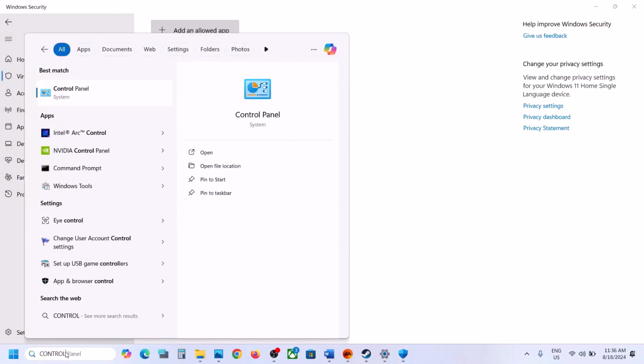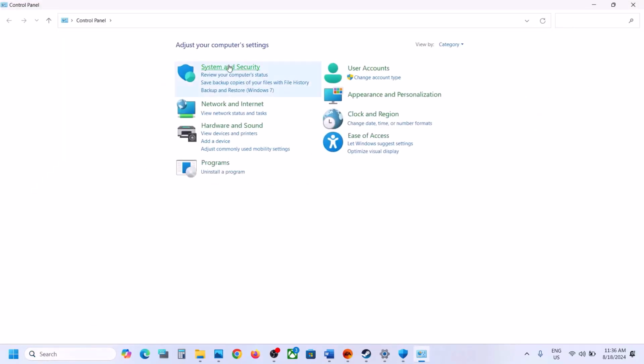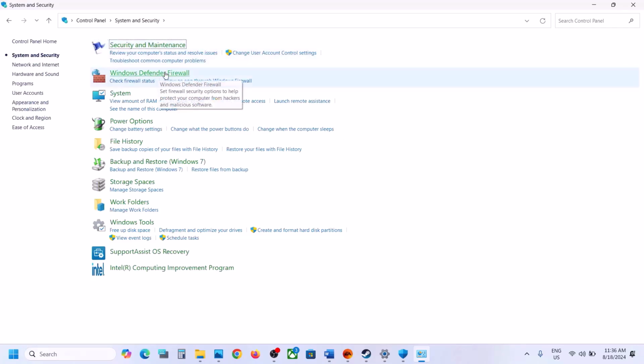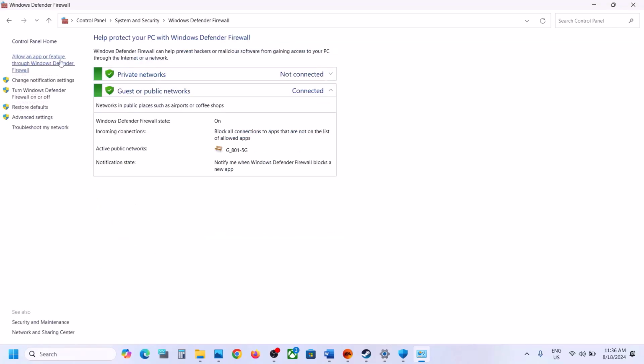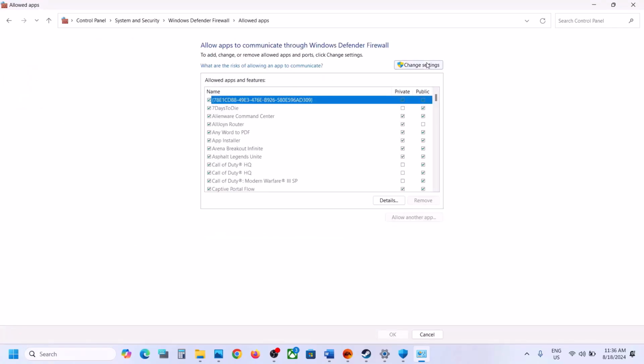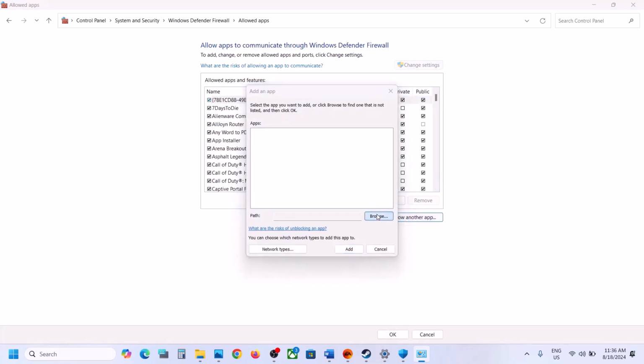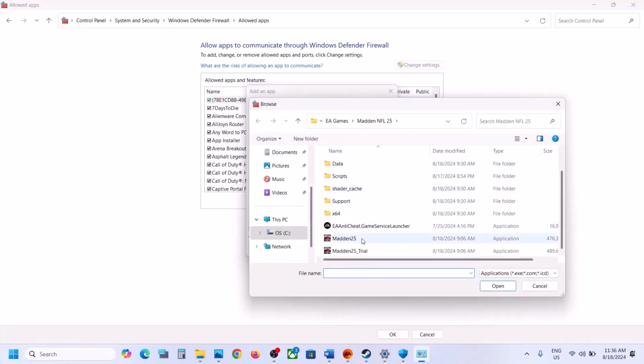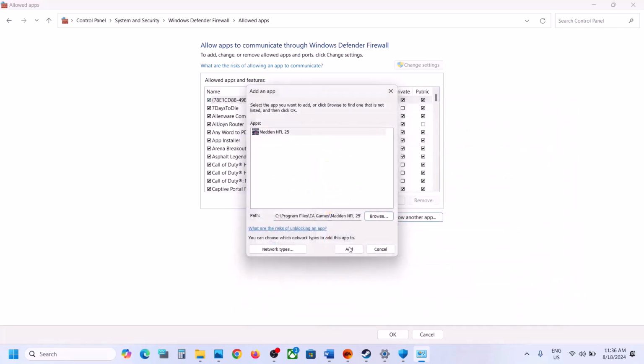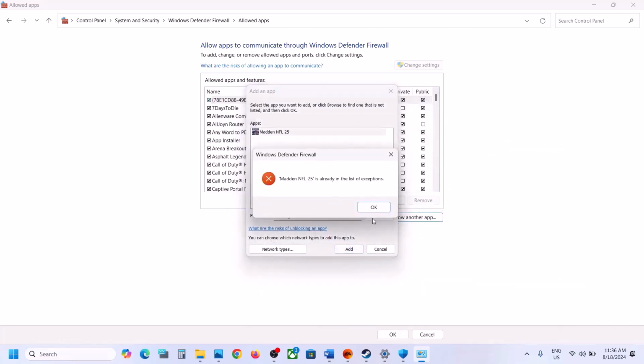So type in control panel in Windows search box, open control panel, go to system and security, Windows Defender firewall, click on allow an app or feature through Windows Defender firewall, click on change settings on the top, click on allow another app, click on browse, and then go to the game installation folder. Again select all the exe file and then click on add. In my case, I have already added.